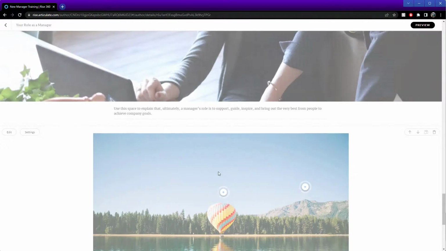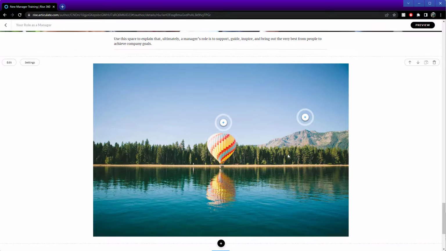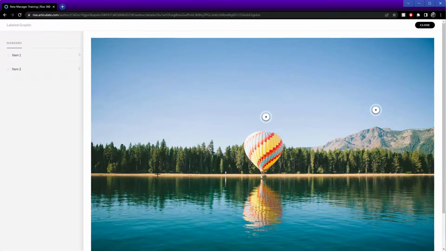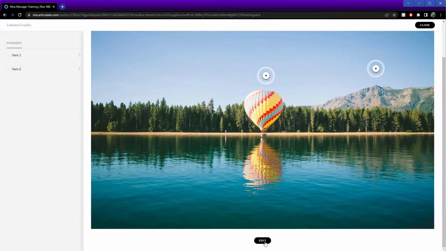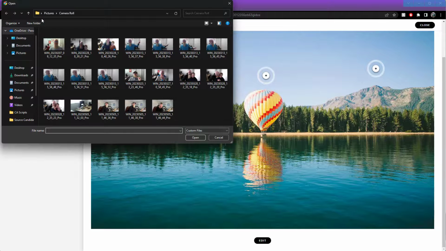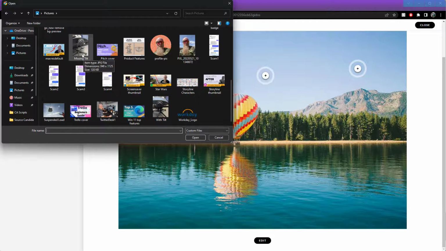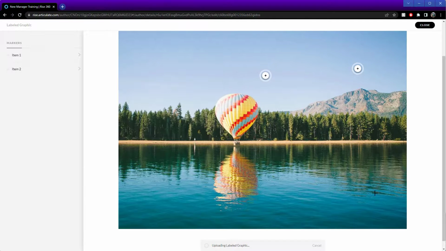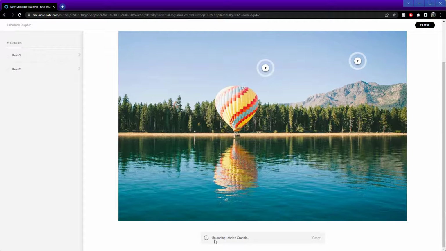Never close it. That is supposedly being edited. It looks very similar to how it was. Anyway, let's go to edit once again. What I actually want to do is upload an image. So let's find a picture. Yeah, very exciting picture of a chair. There you go, it's uploading it.